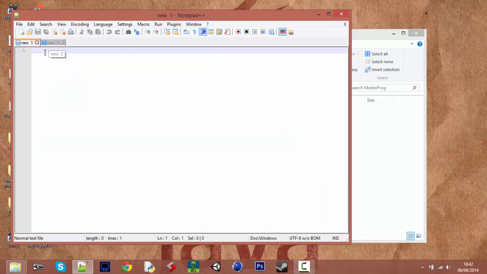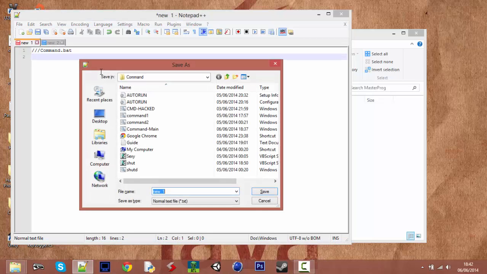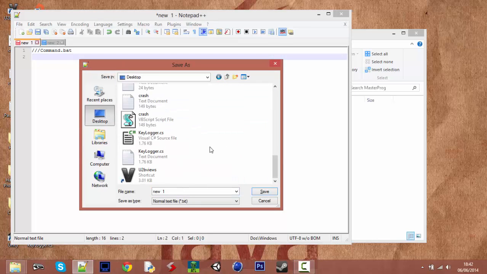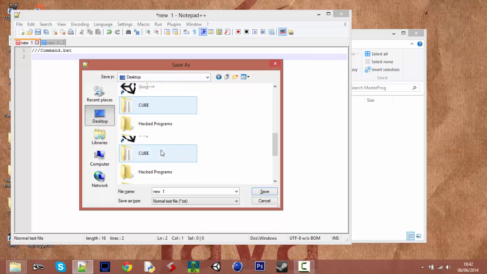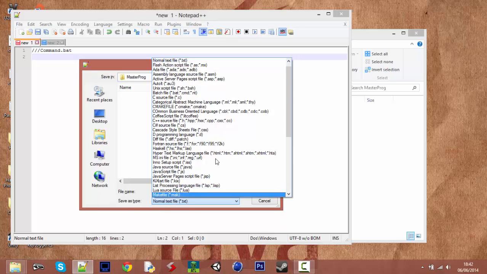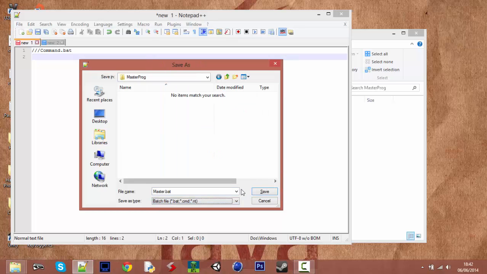So we're going to need a new file, and we're going to call this one command.bat, and then we're going to have desktop, new folder, program, masterprog, and we're going to call it command. As you know, we're going to call it master.bat and set it as a batch file. Save.